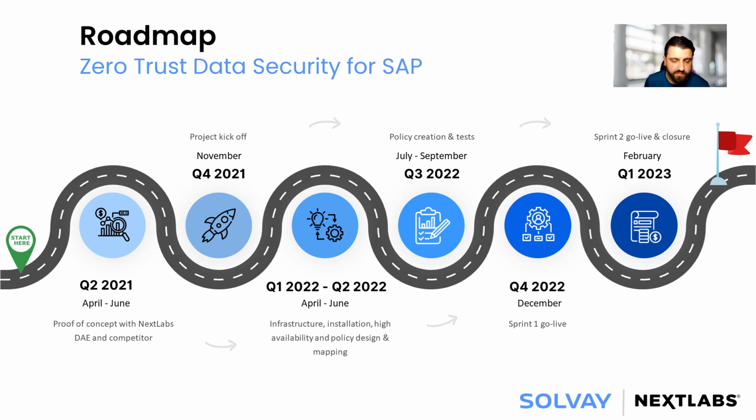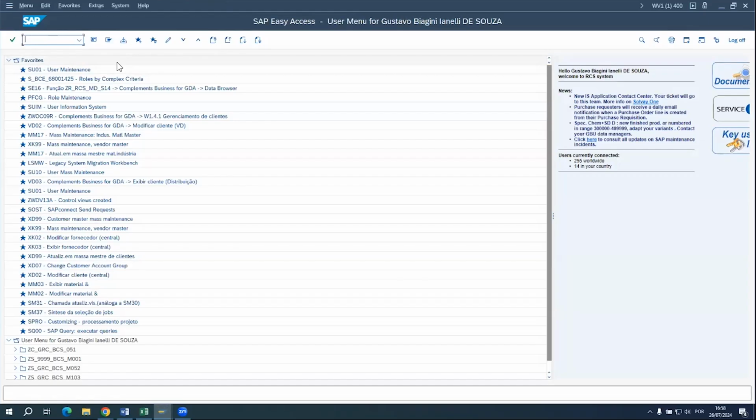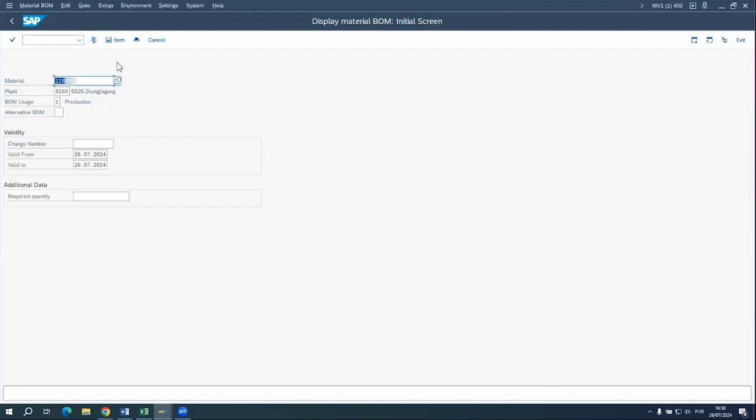Okay. Now in the next slide, we are going to do a small demo of the solution, with a few scenarios around SE16, bill of material, and EHS composition. So now I'm going to show in the ECC system how NextLabs is protecting the information in a few different scenarios. The first one I will show is about the CS03 transaction.